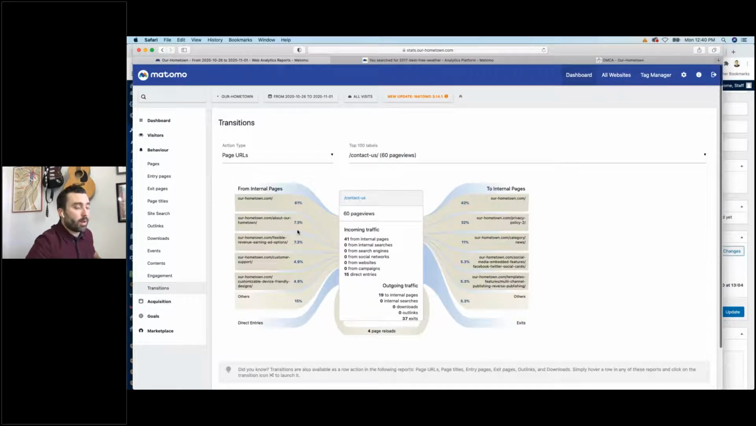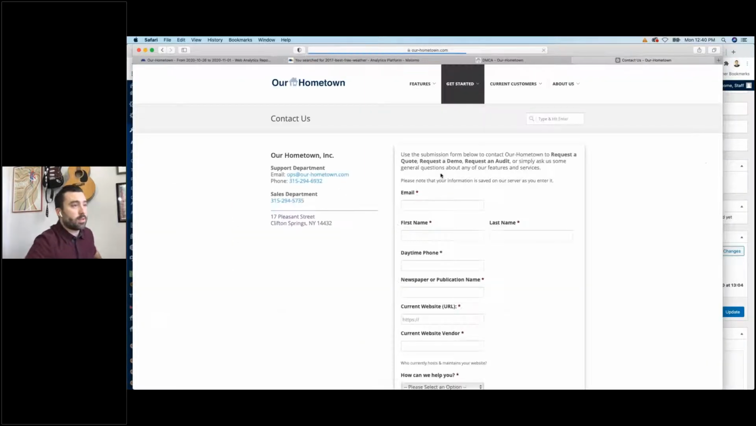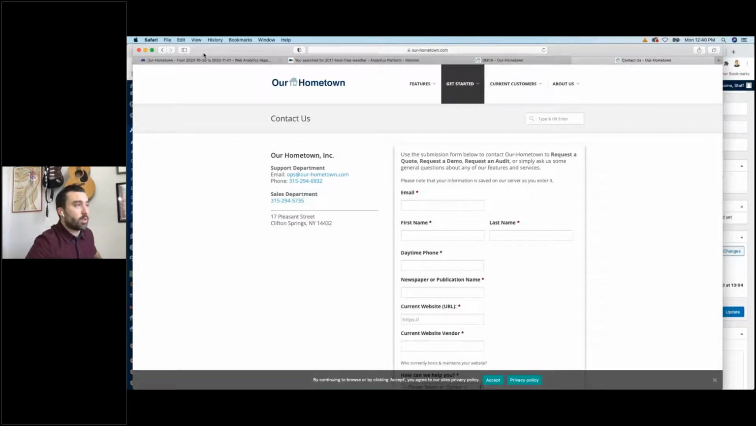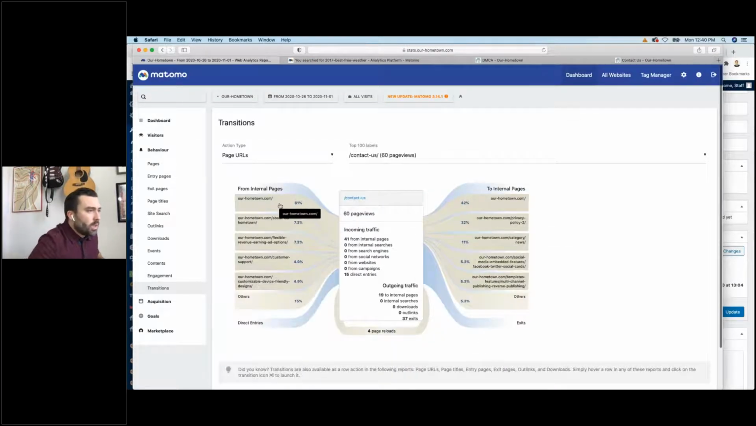So you can look at the contact us page, which would probably be the most important one to know. Like, where are people coming from to sign up to get a demo? Because that's what this page does. It's the lead generation page. What about Facebook? 61%. That's in acquisitions, right? Where they come from? Sometimes direct entries.